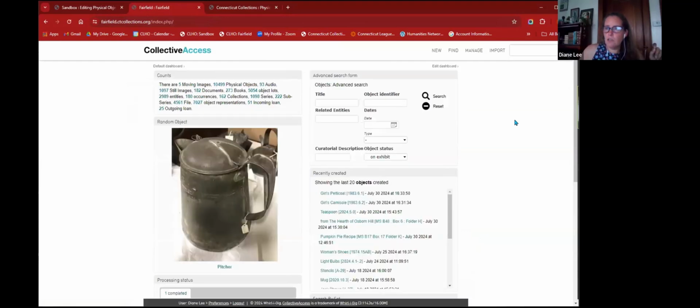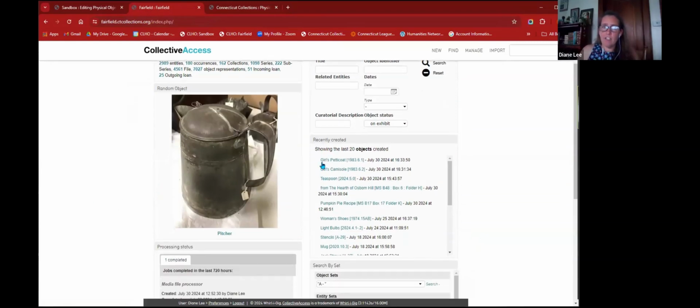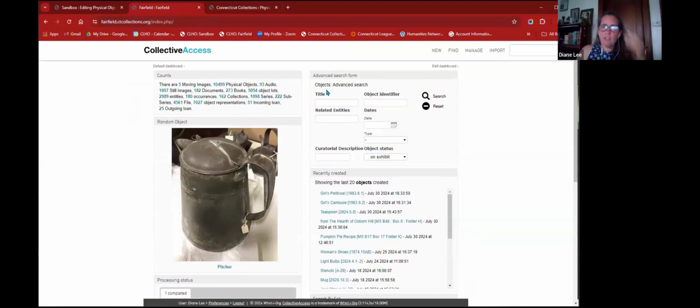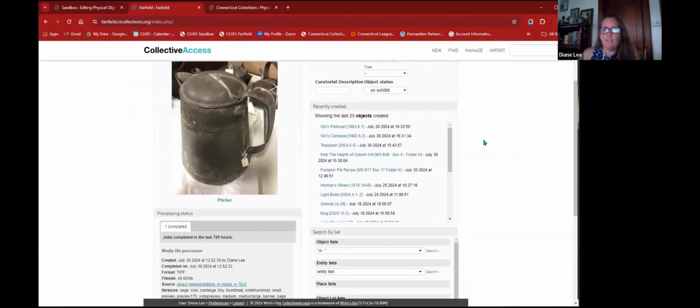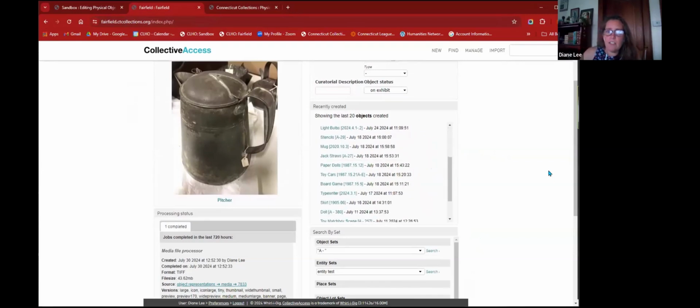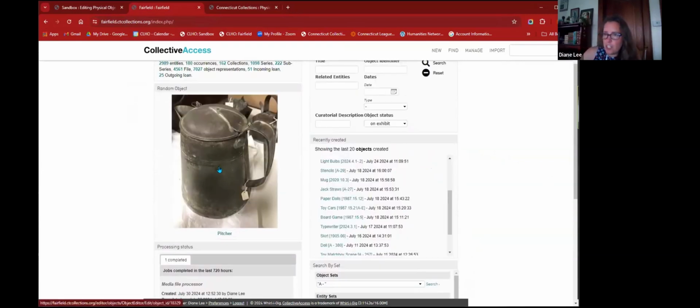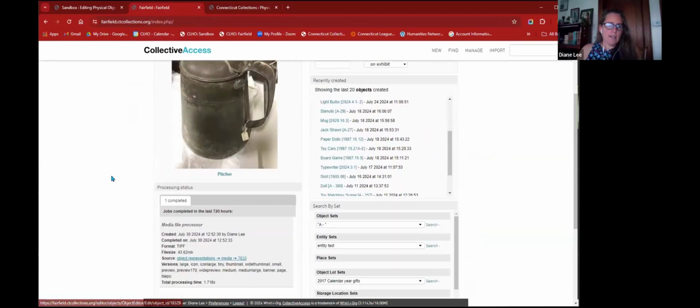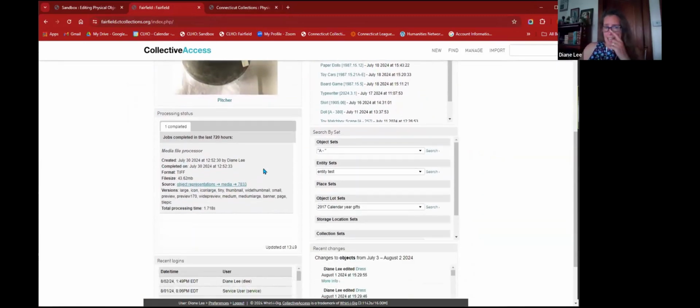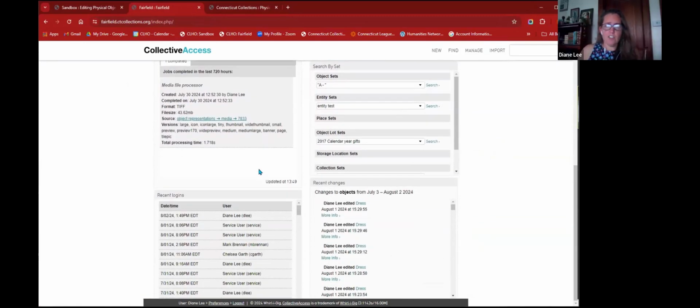So also a note here, this is my own login in Fairfield Museum. So when I said you can customize your landing page to however you want it, I have mine here, customized. Here are my counts. I've got an advanced search form visible. I've got a record of newly created items listed. I've got a random picture generator up here. What else? Processing status, which I just added last week. You can do all kinds of stuff.